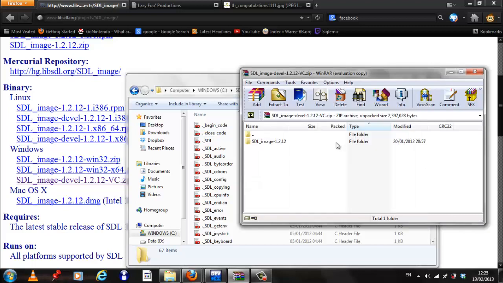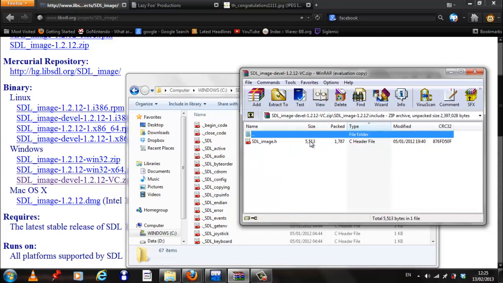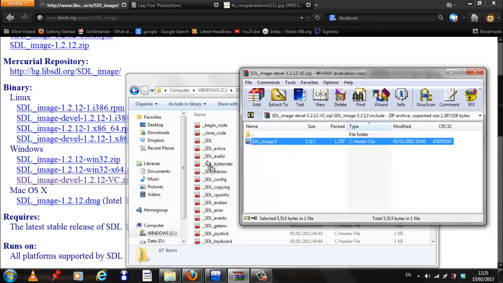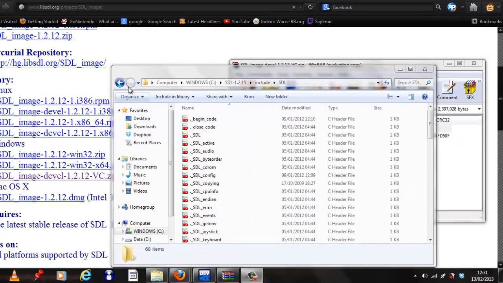Now open up the SDL image folder. In there also should be an include folder. Open that and look for the SDL image header. Extract that in with the other headers. From there head back to the SDL lib folder.